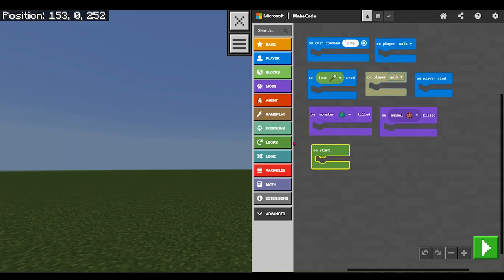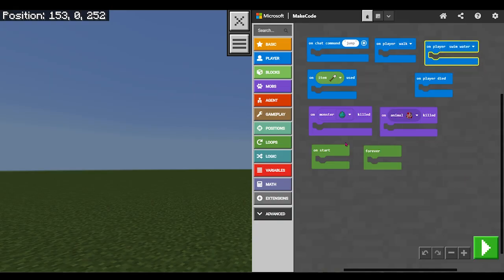There are many different kinds of event blocks, including player-controlled ones, mob-controlled ones, and ones that act either forever or when pressing the start button in the bottom right. Whatever code we place inside each event block will be triggered based on the event that we chose. Let's go through some of these to see how they work.